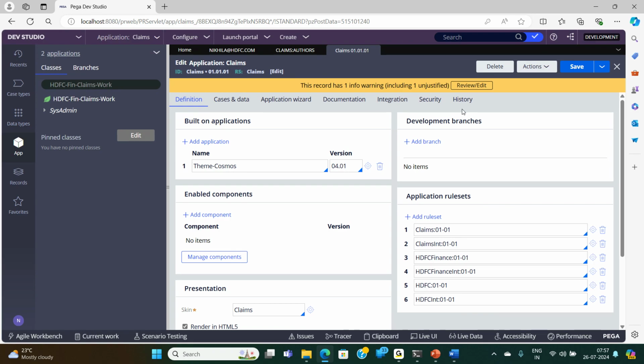Okay. Sure. So this is how it is. By default, Pega gives you rule sets. Now, what is the difference between normal claims and int, normal finance and int? We will talk about it in the later sessions. For those of you who are already technical, int means integration. For those of you who don't know what integration is, we are going to cover that in the later sessions.